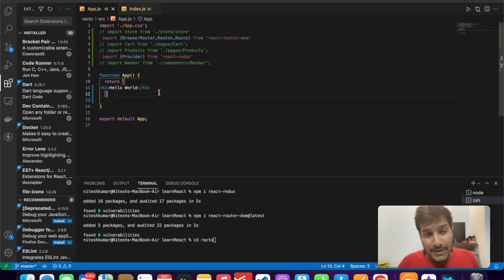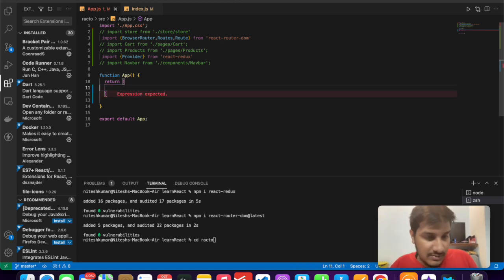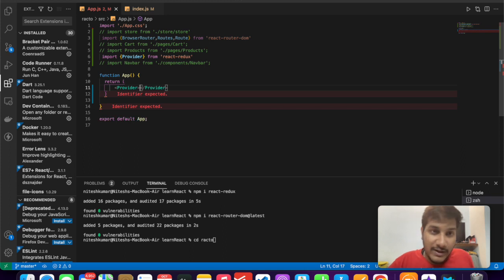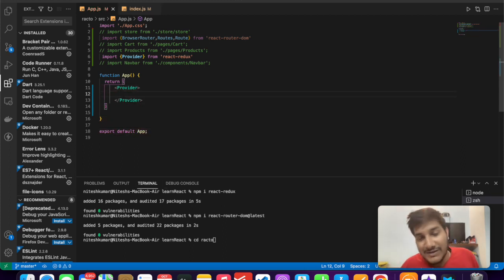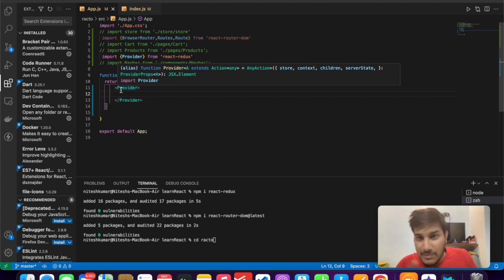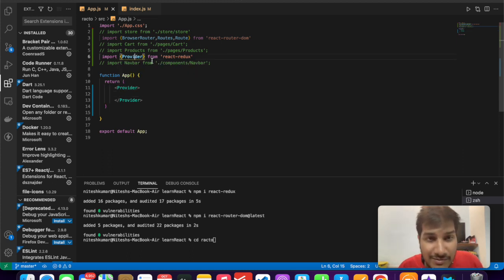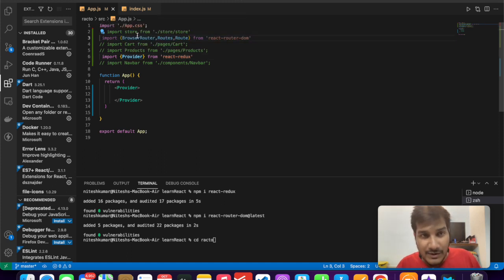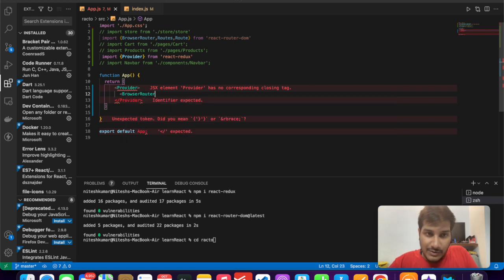First things first. Whenever we have a React Redux environment, we start with setting up the provider. Now don't ask me what a provider is. It's just the syntax we are using from React Redux. Okay, so this is set. Now we will use some browser router. I start with BrowserRouter.